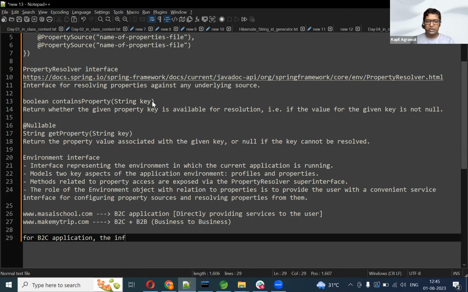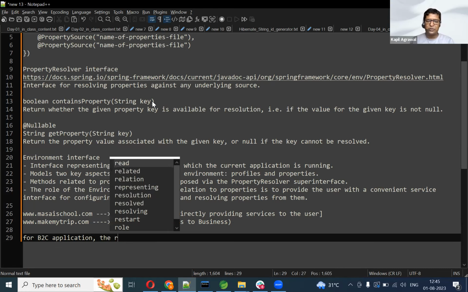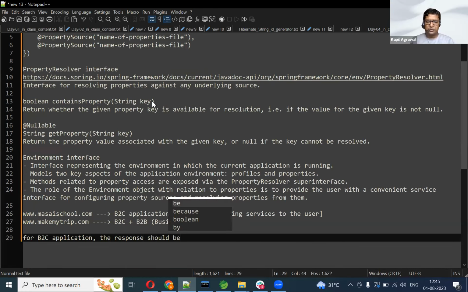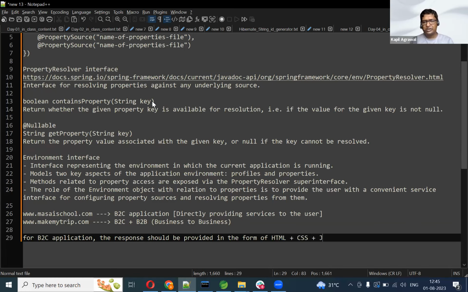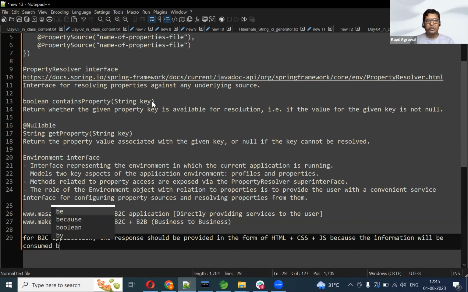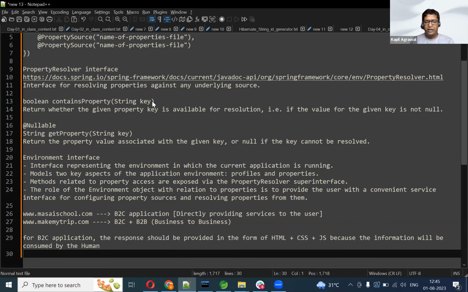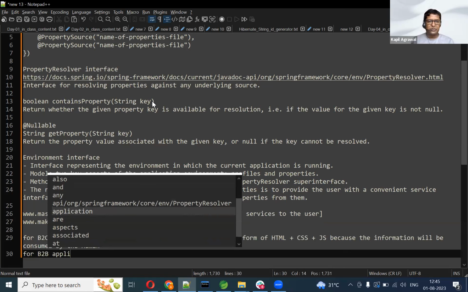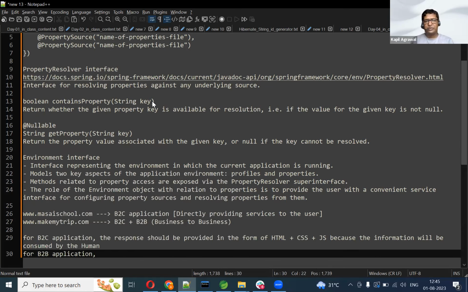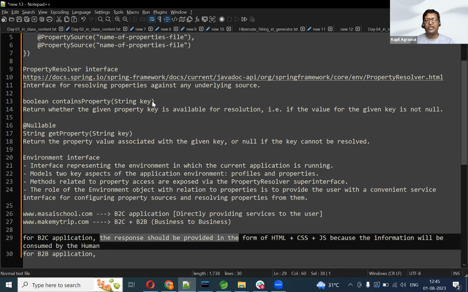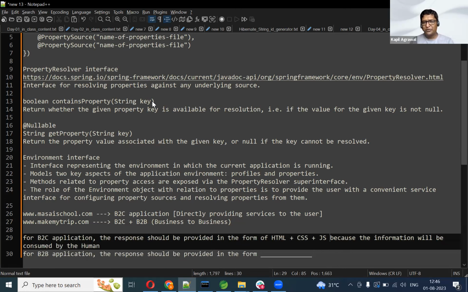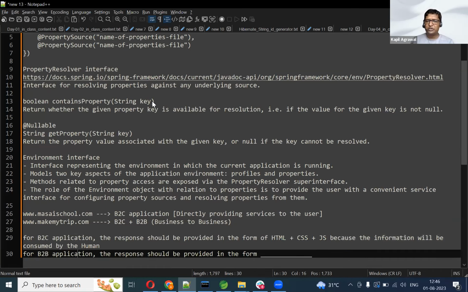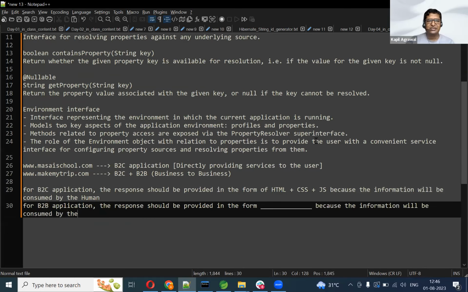application, it will be good to use the word response. The response should be provided in the form of HTML, CSS, JS, because the information will actually be consumed by the human. But if I'm talking about the next case, the B2B application, then in case of the B2B application, the response should be provided in the form of, fill in the blank, because the information will be consumed by the machines. Yes or no?